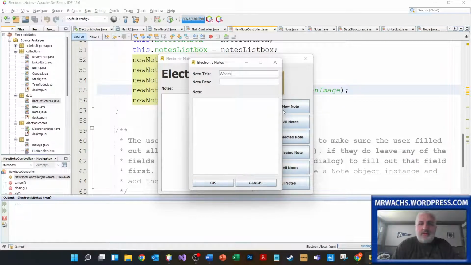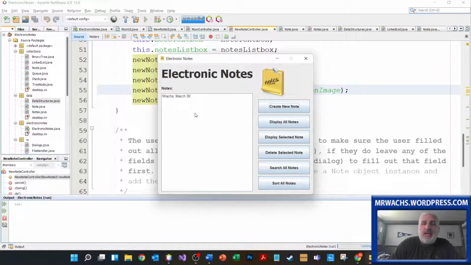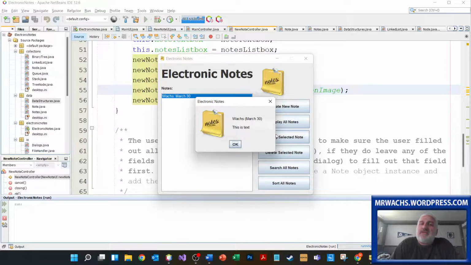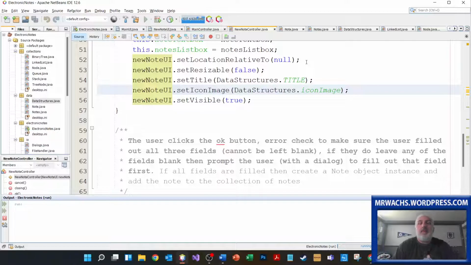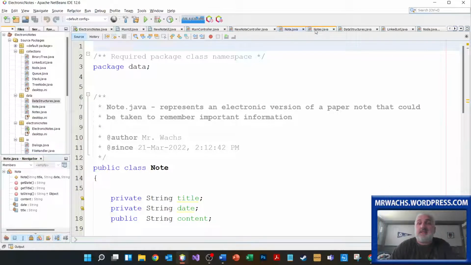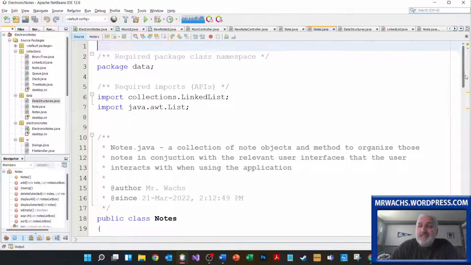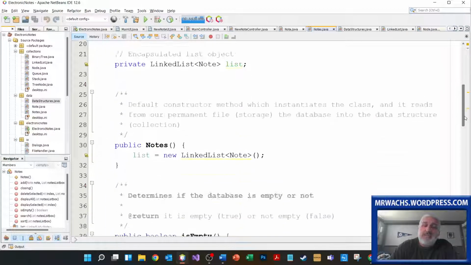And if I enter that note, and click OK, stuff we tested yesterday, and then go and display that selected note, all of that sort of just functionality changes now visually a little bit better. Okay, so that was one thing I wanted to do today. But other than that, these classes are done, right? The Note class is done. It's all completed. The Notes class is mostly done.